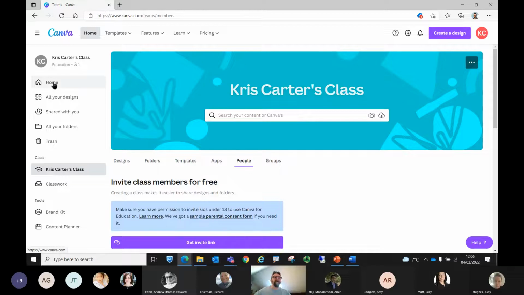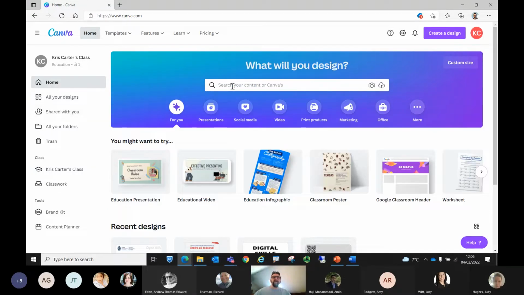So I'm going to go back to my homepage. And from my homepage here, across this top bar, these are all the different types of templates that I've got access to. And there's a surprising number of these. There are templates for pretty much anything and everything.